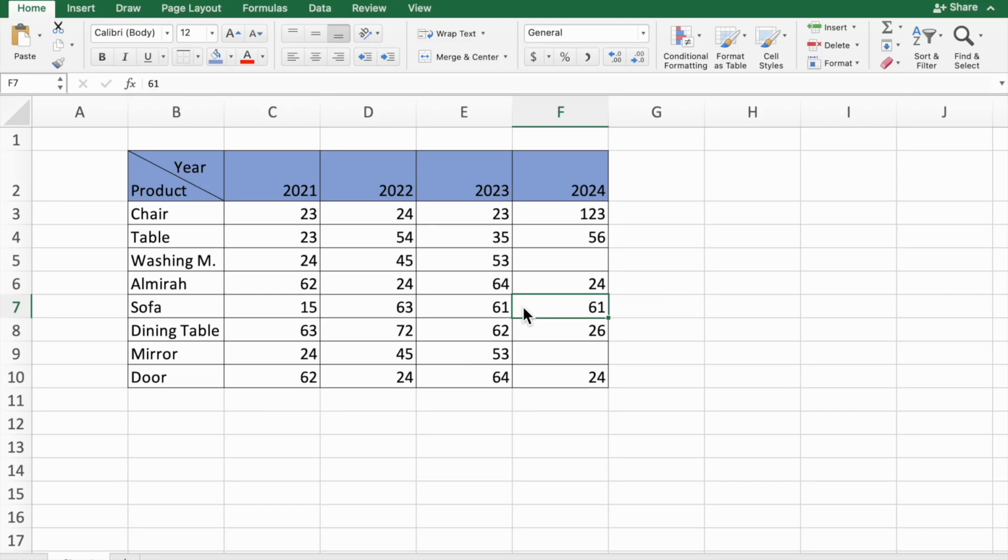In this video I will show you how to add a row in Excel. Okay, so if you want to add a row in Excel, this video will show you how to do it. Here you will see I have created a table. Okay, here you will see this is the product list and this is the year list and this is the sale of that product in a particular year.